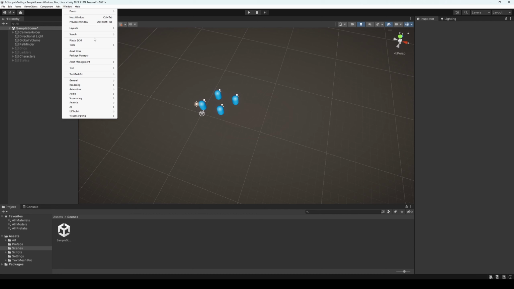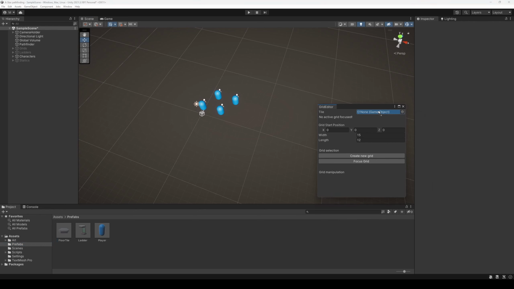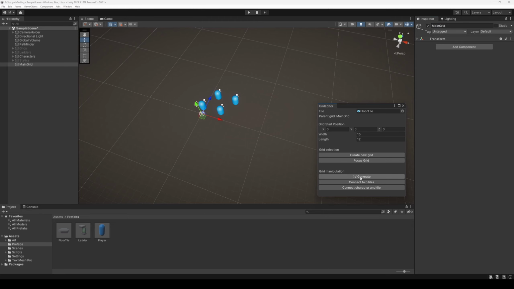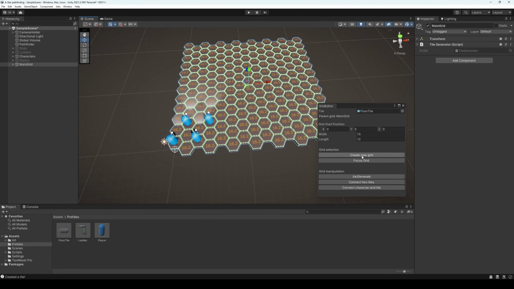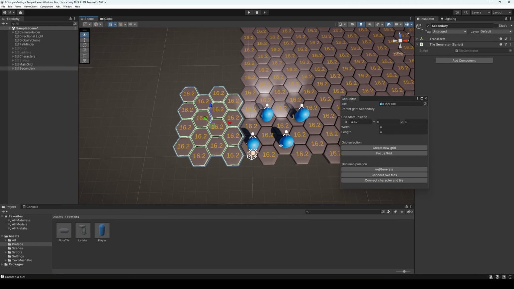Here is the revamped editor. It's still not much to write home about, but it's an improvement. We need a tile to work with, so let's drag it in there. It now tells us that no active grid is selected, and we have the option to create a new one or to focus an already existing grid. Let's create one and call it main grid and regenerate it. We can then also create a secondary grid and work on them separately.